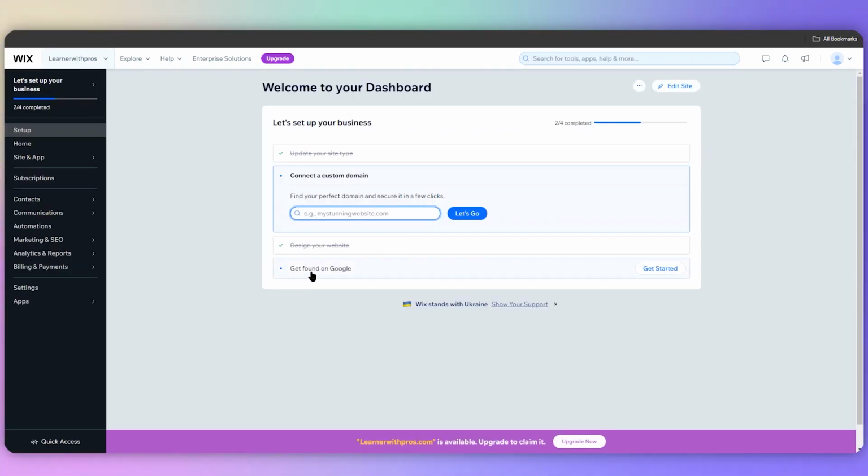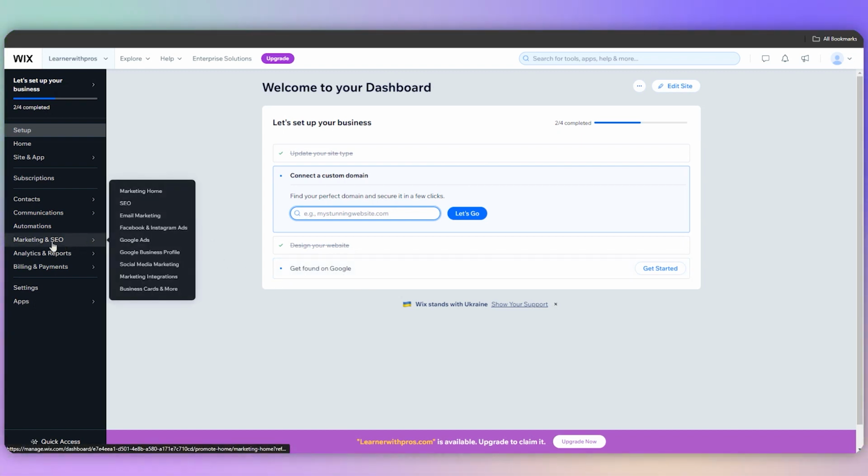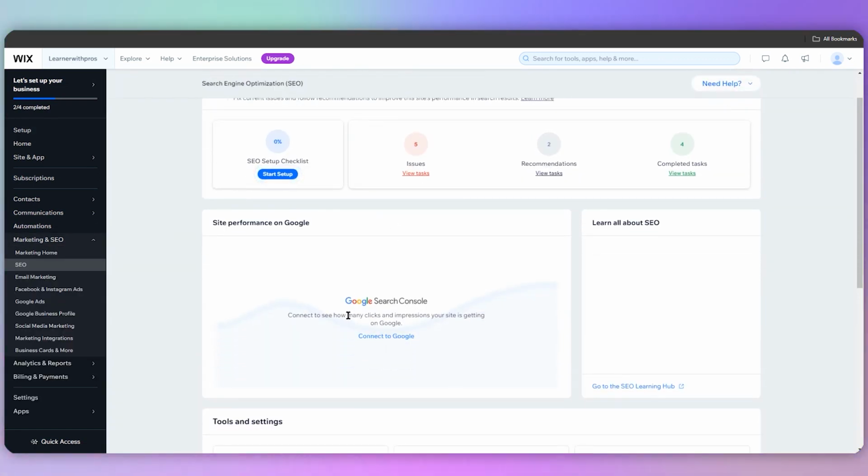Once you are here, you can find Google Search Console over here also. If you cannot see this, what you can do is click on Marketing and SEO, and here click on SEO, and at the bottom you will see Google Search Console. Connect to Google, just click on this option.